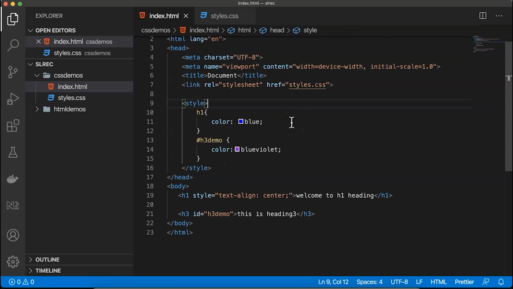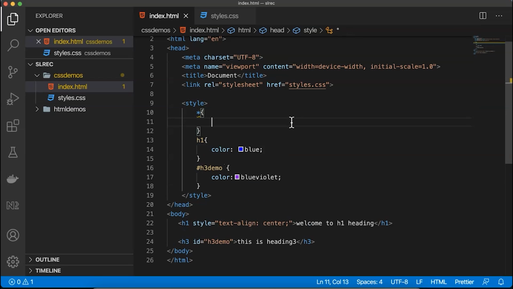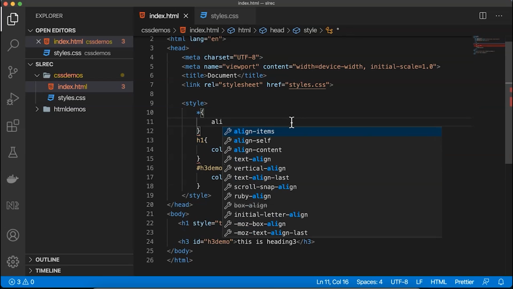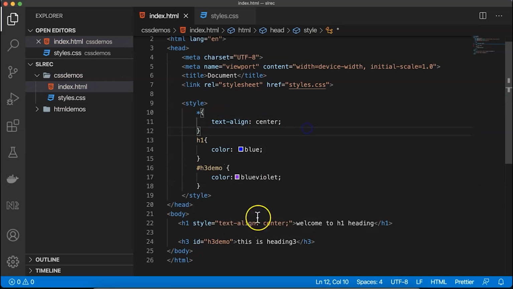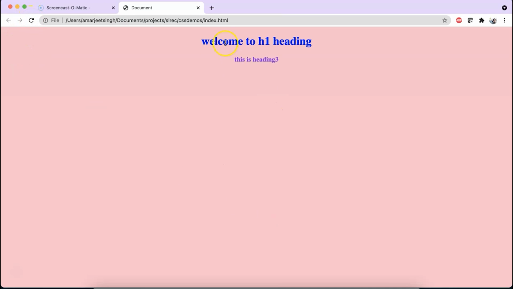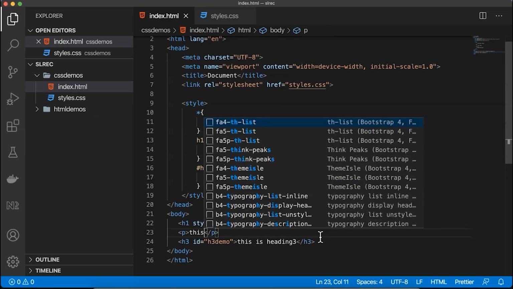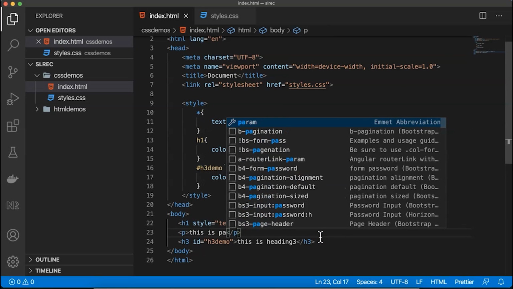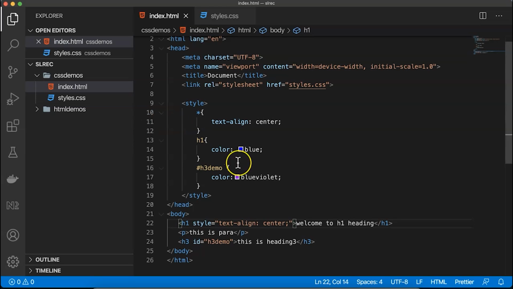Now we talk about universal selector. Universal selector means all elements will be selected. It starts with an asterisk and I say text-align center. That means all the elements will be aligned to the center. As you can see now, all our elements are aligned to the center. Whichever element we declare, even if I declare a paragraph tag here, I say this is para, it will be equally applicable to this paragraph too. You can see now it is also coming into the center. That is called universal selector.